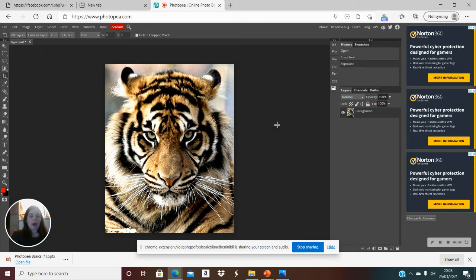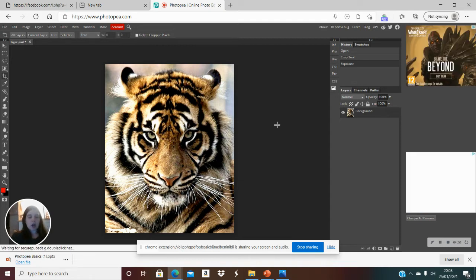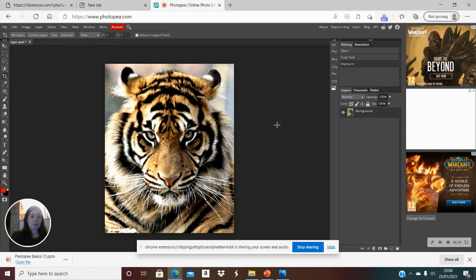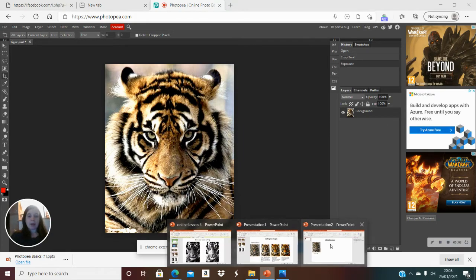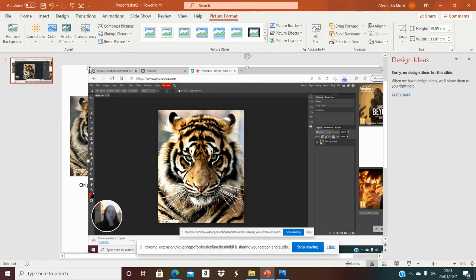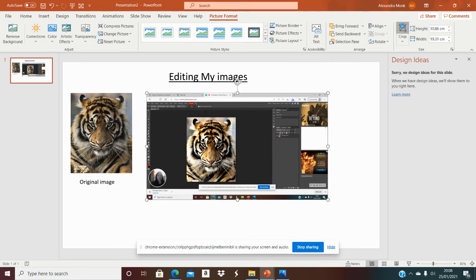And then what I'm going to do is, rather than save it, I'm just going to screenshot it. Okay, so you'll notice on your keyboard you will have a print screen button. It's usually to the right hand side of your keyboard. I'm going to press that. I'm going to go to my PowerPoint. I'm going to right click and paste it across. Okay, and what I'm then going to do is crop it down.